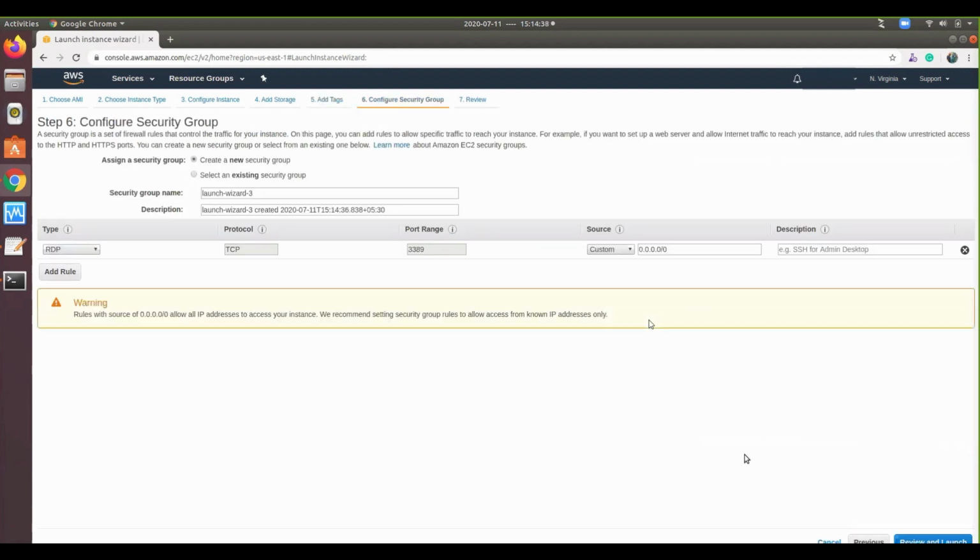Next, configure security groups. These security groups are nothing but a firewall for your virtual machines. Here I'm leaving the defaults as they are. Create a new security group. I'm just changing the name of the security group to UiPath SG.